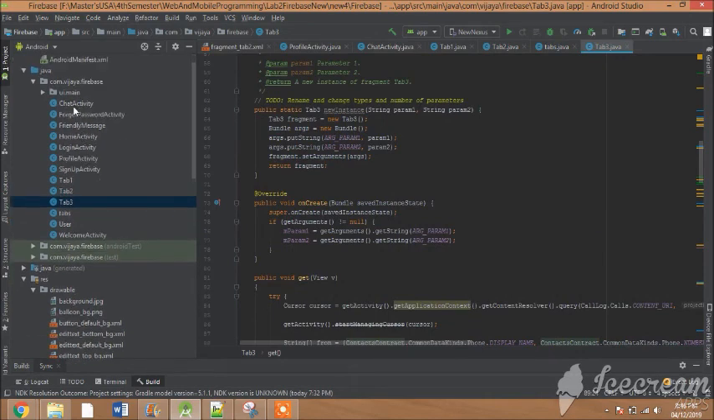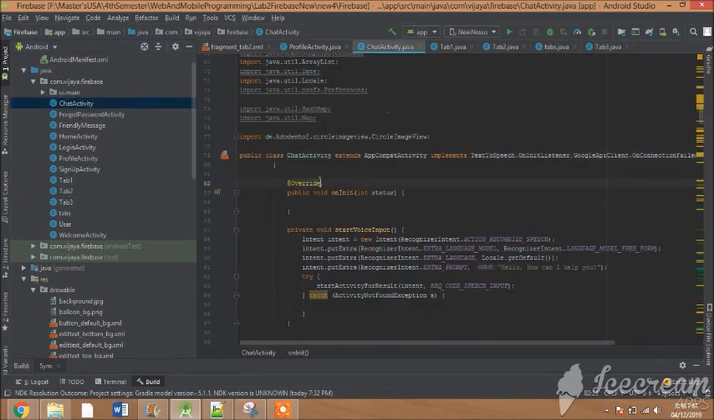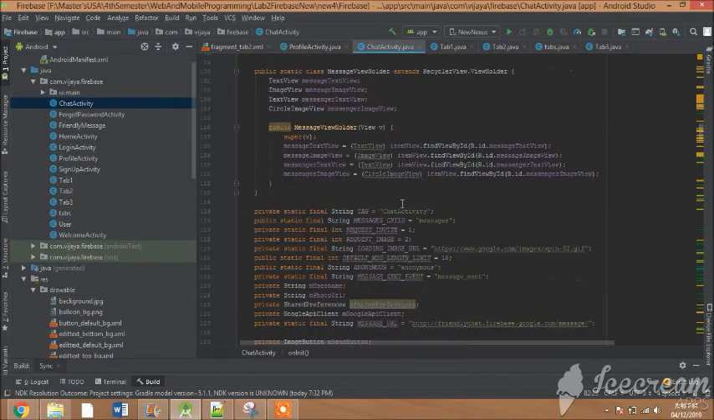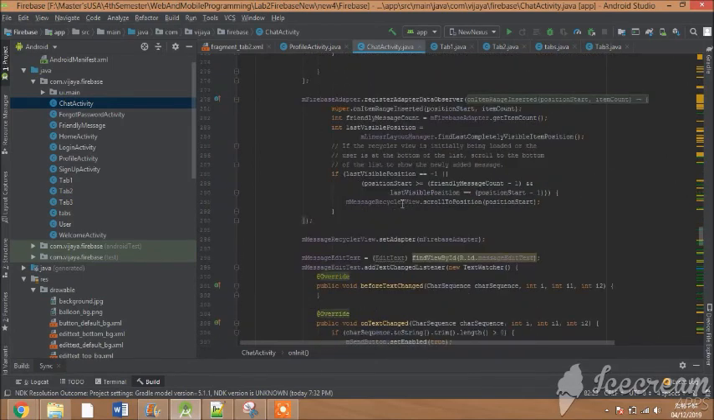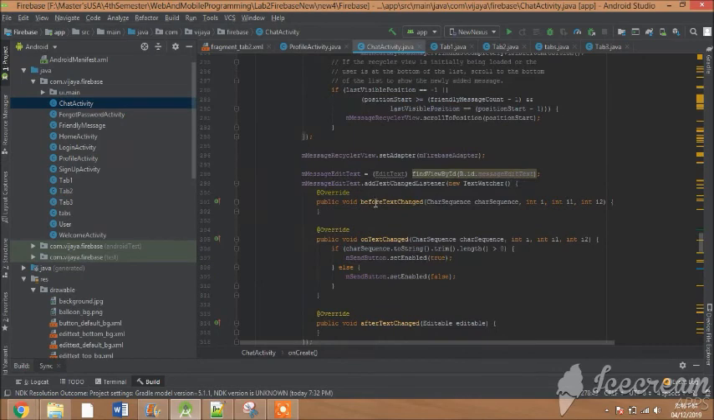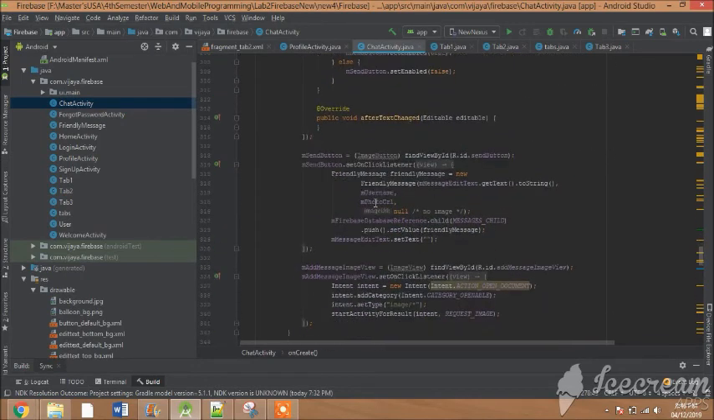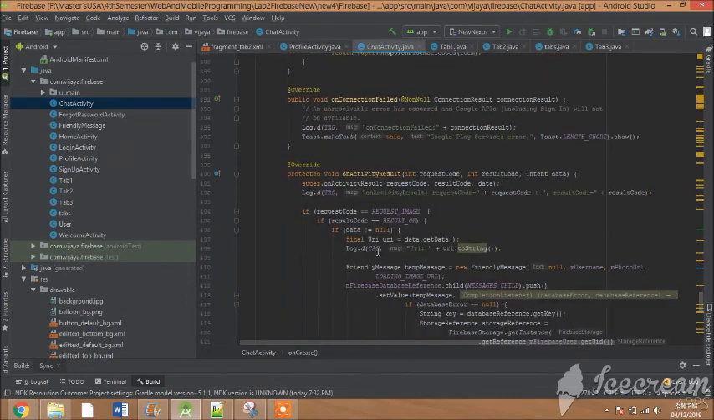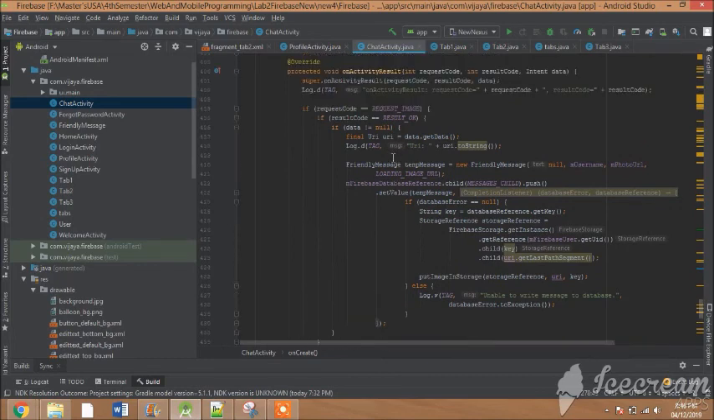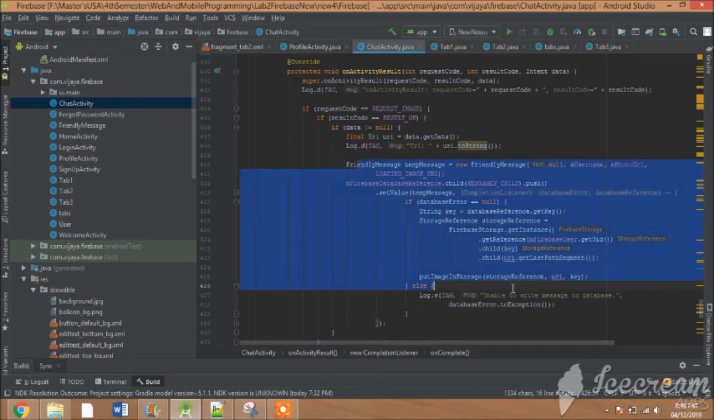Then let's see what we are doing for chat. Using Firebase, we are doing chat. Let's see how we are doing it. We are using adapters for displaying each chat message in a list view. We have created a database in Firebase, and once the send button is pressed, this message will be sent to the Firebase database.